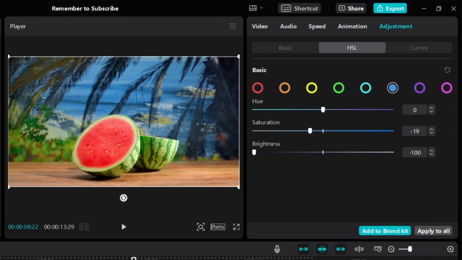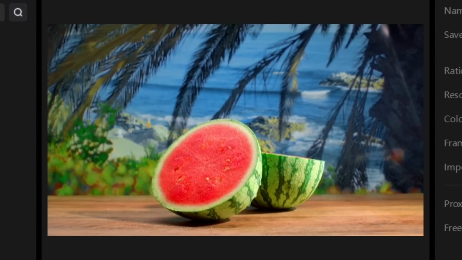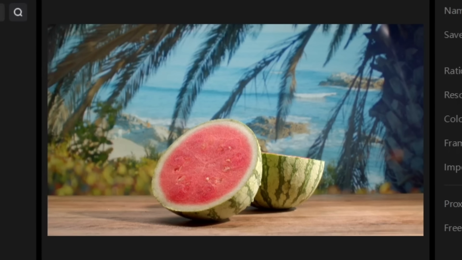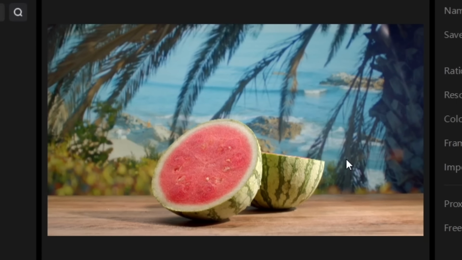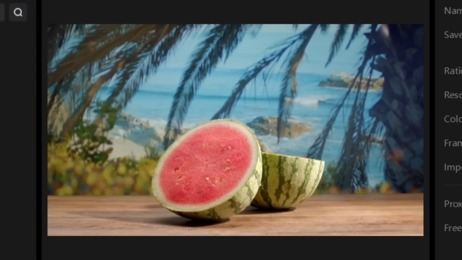So right now, if I play the video, you can see this is what it looks like. First, let me just add back the original video so you can see what it looked like before. This is before. Originally, it just looked like this. The sea is kind of dull. The watermelon doesn't look very good. The table is just dull.